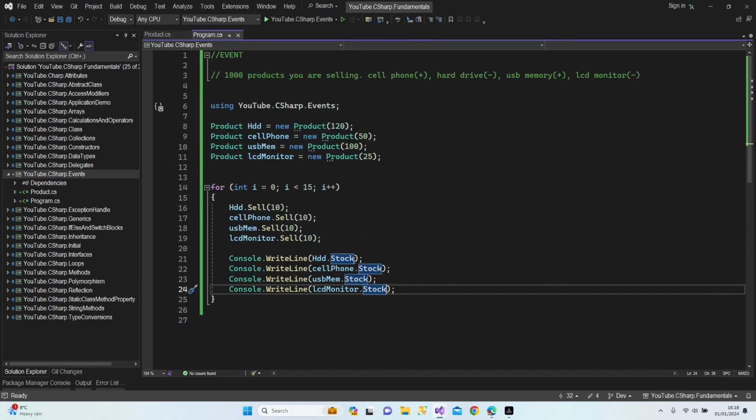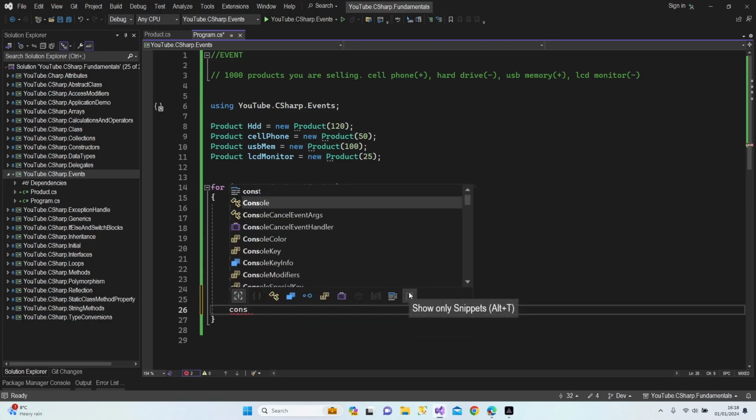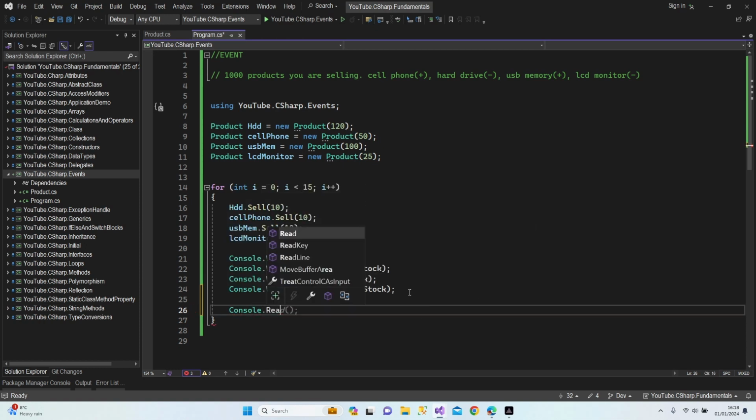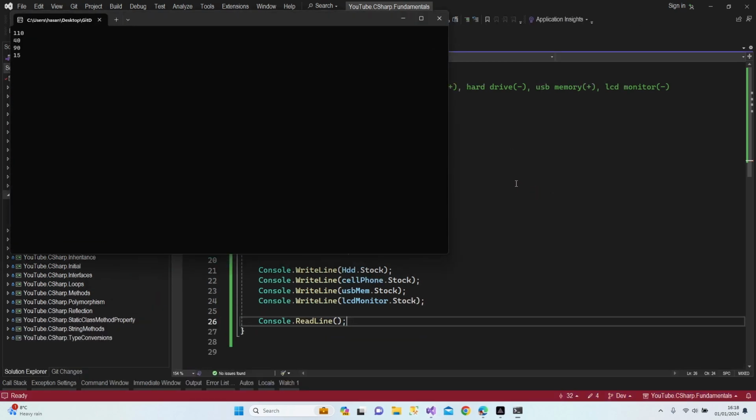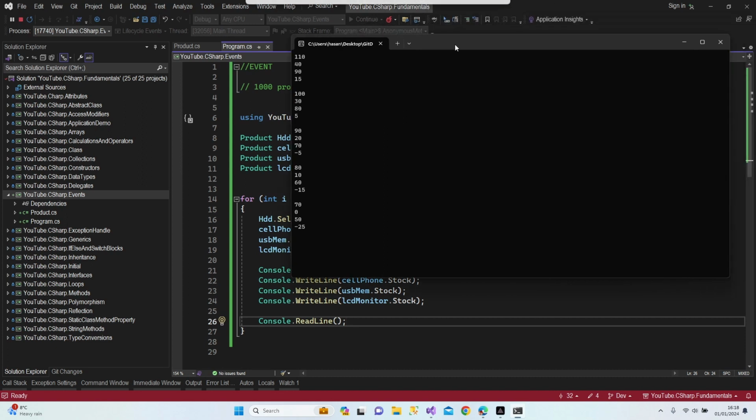Let me add here a Console.ReadLine, and I can simulate much more easily, and it's going to wait for my okay. First selling numbers is this one. This is our second selling numbers. The third one, fifth one. It is okay. Its simulation is working.